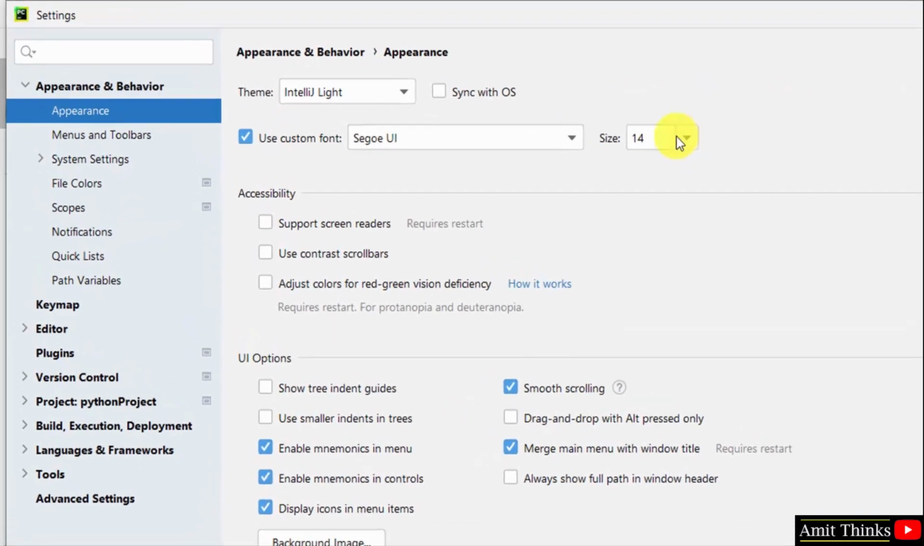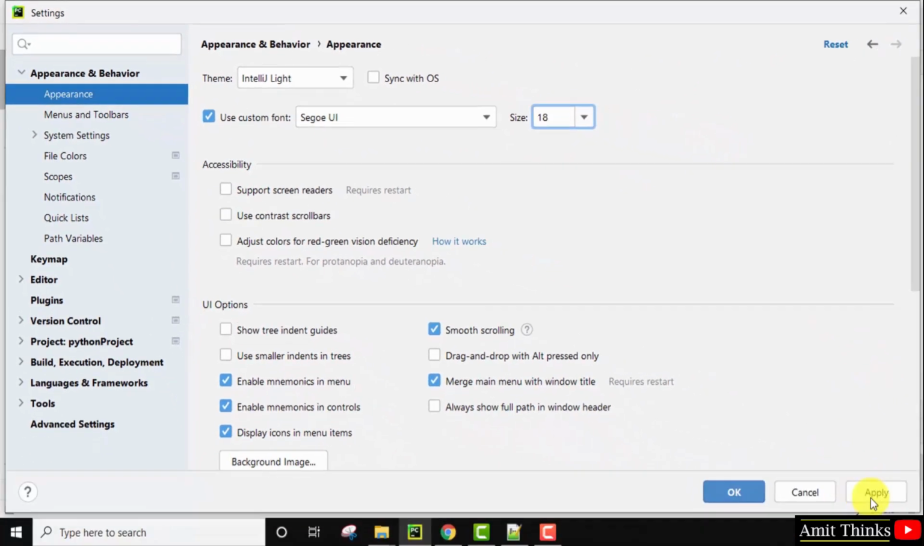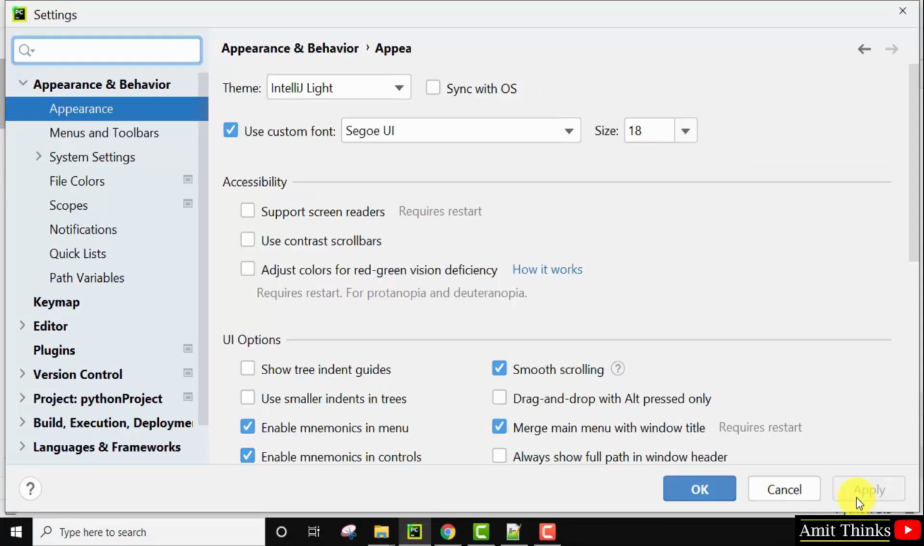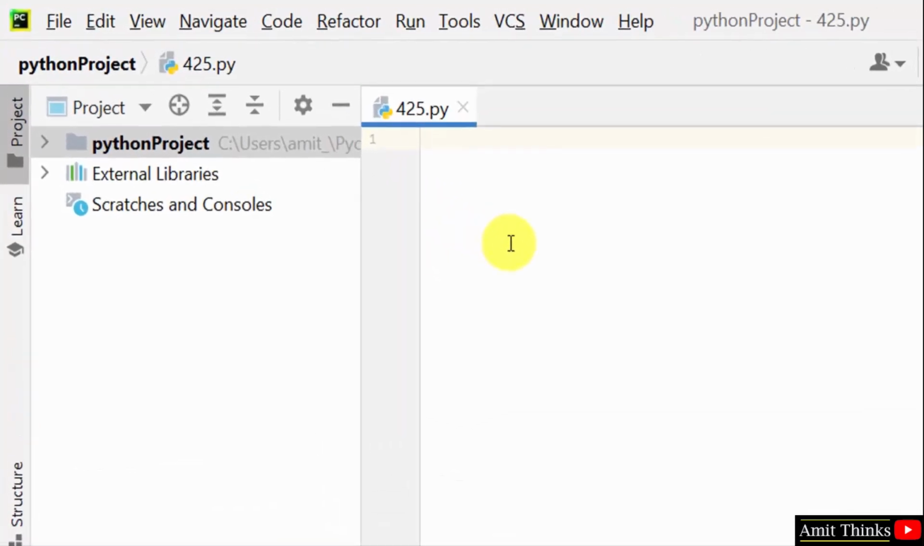Now herein you can see the custom font. It's 14, you can set it to 18, let's say. Now I'll click on apply here. Then OK. Now you can see the font size of the entire PyCharm IDE, that is the menu, label, everything else is now increased. If you want to change the font size of the editor, let's say you print it here. Okay, now you can see the font size is really less.